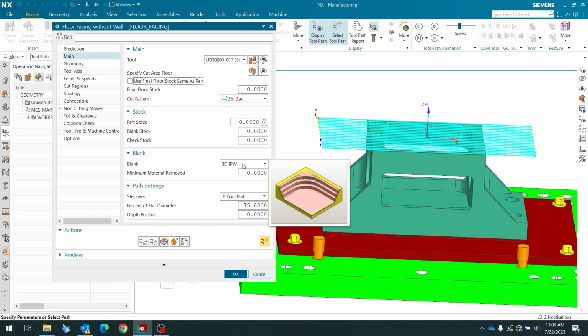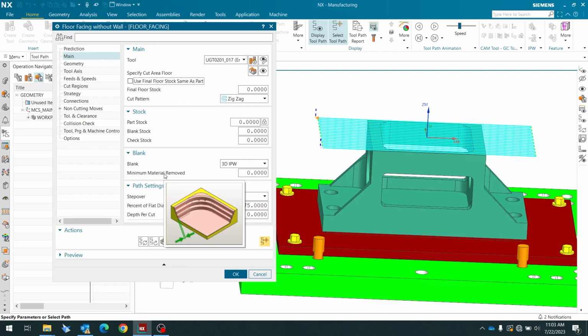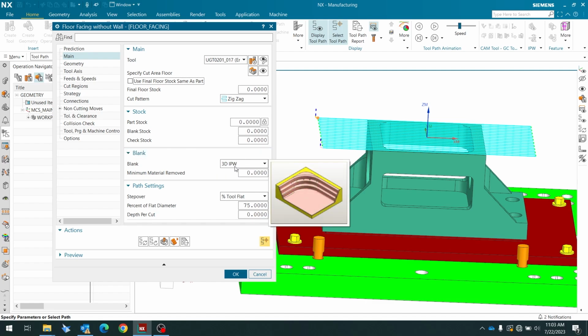IPW stands for in process workpiece. So you can mention the minimum material to be removed. If I mention 1 mm here, then wherever 1 mm material is available on the part, there itself it will go and it will start machining. Sometimes if there is a material of 0.1, then it will not machine there, because we have given a minimum material removed to be 1. So that much material is available, then only it will go over there. So now I won't go in deep in this particular 3D IPW. Whenever we go for mill contour, that time I will show you how exactly this 3D IPW works.